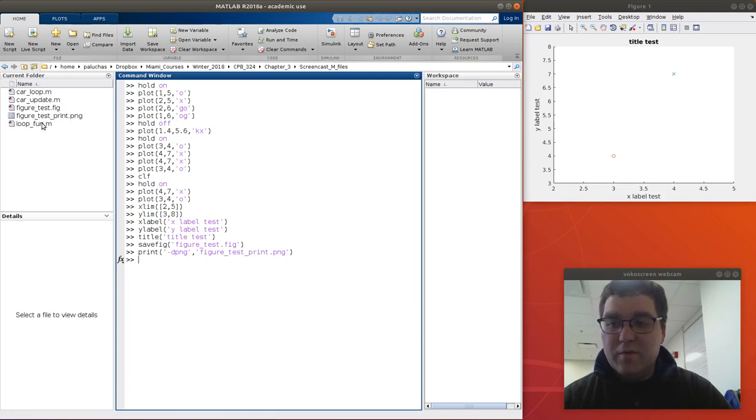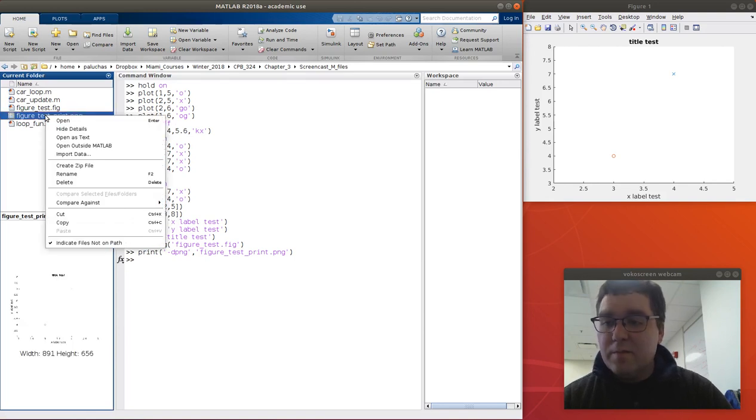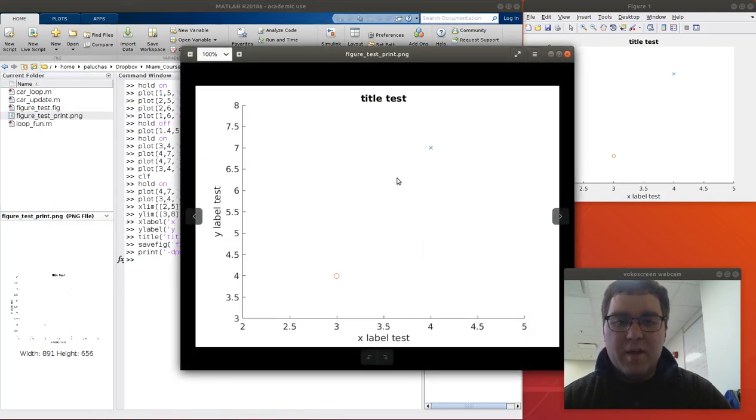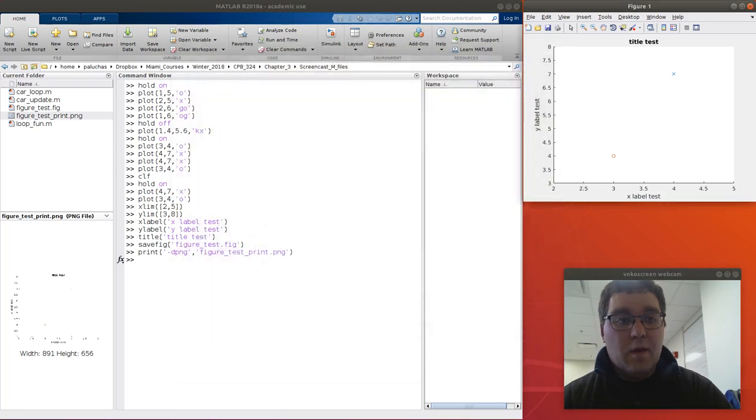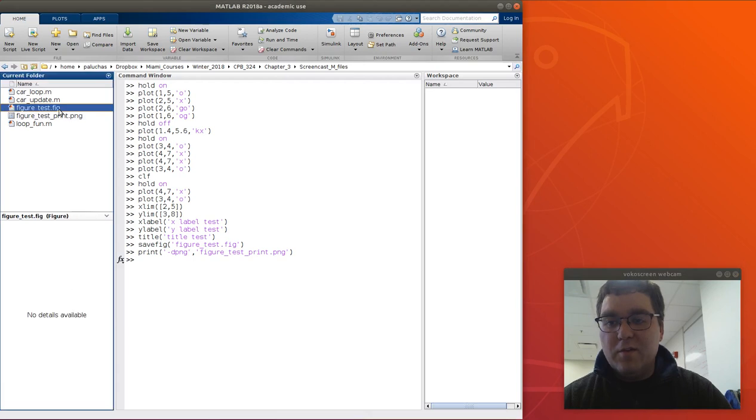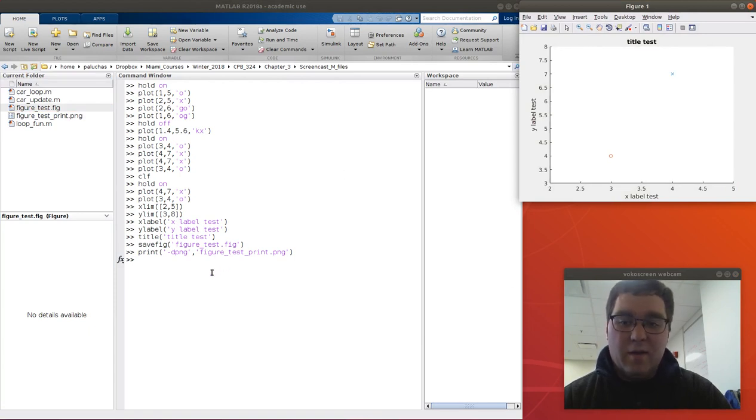And now you even see it in my current folder. If I were to double click on this or right click on this in my current folder, and I wanted to view that PNG, I could open it outside of MATLAB, and it'll open with my default image viewer. So here's a nice pretty PNG figure I could include in a report. If I were to close this, where the .fig type is useful, if I double click on that, it'll reopen the figure as figure one that I could bring back up and re-edit.